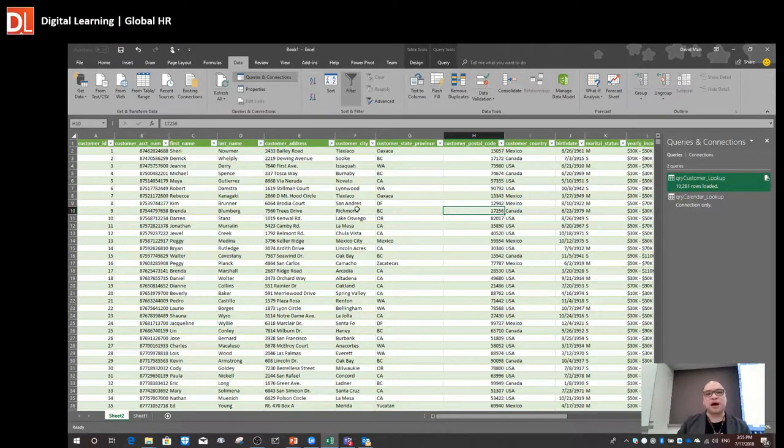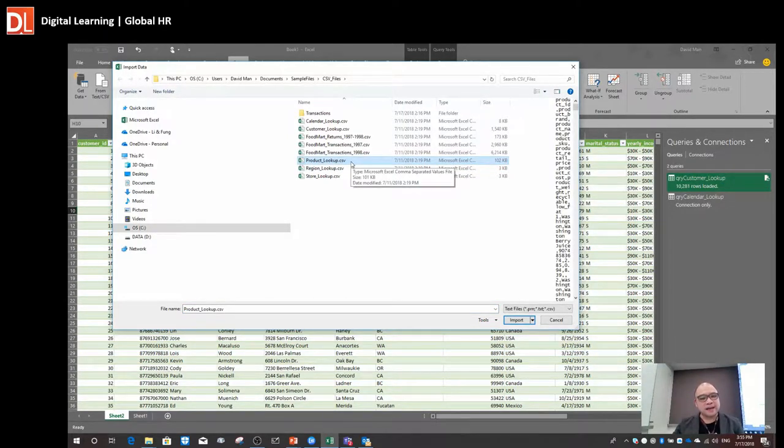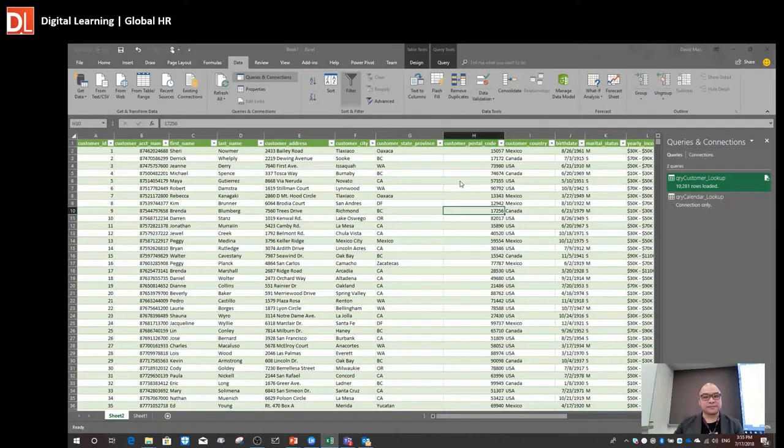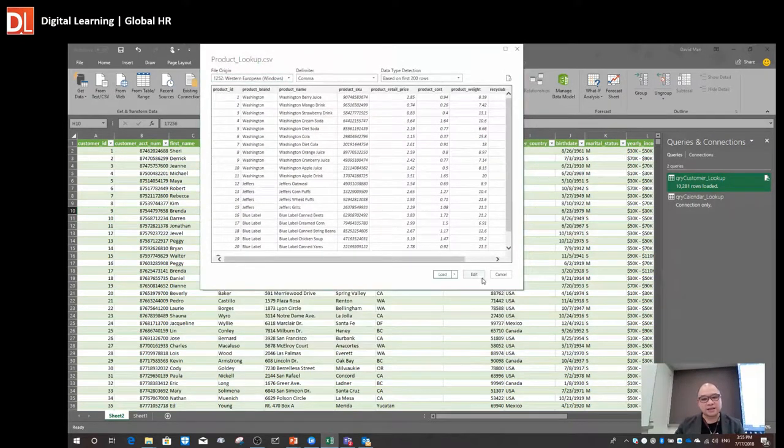Now I would like to import another set of data. Just do it first. Click the form test CSV. And then next I would like to import the product_lookup.csv. Double click. And then again, click this button. Add it.